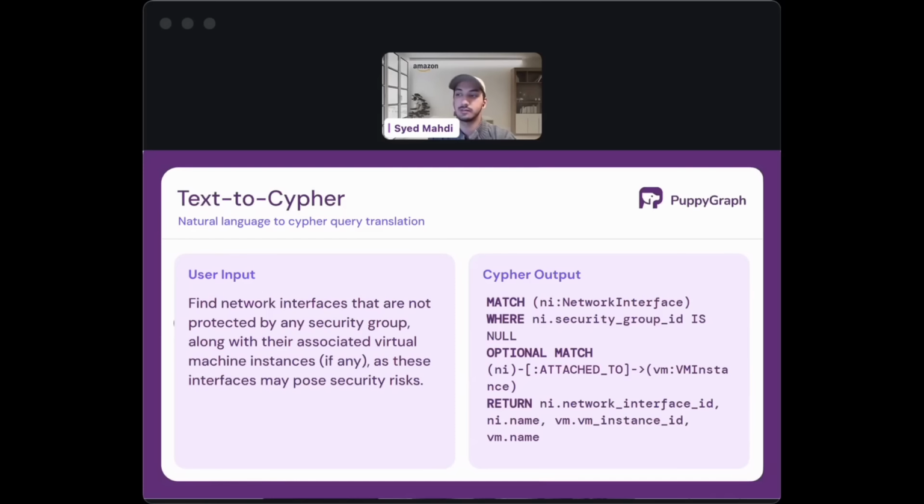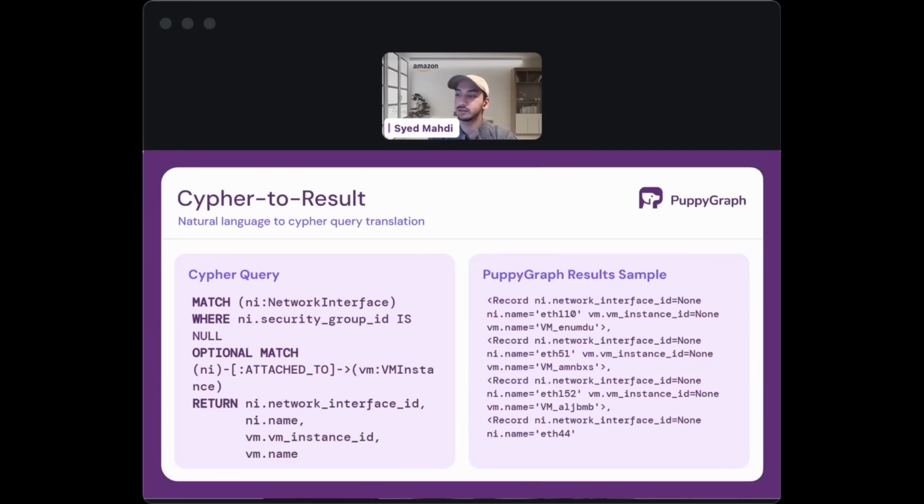And first, our agent is going to take this. It's going to send that over to a Lambda function. It's going to process it and have the Bedrock agent use the LLM to generate a Cypher output for this user input. And on the right of the slide, you can see what that Cypher output is going to look like. From here, we're going to take that Cypher query.